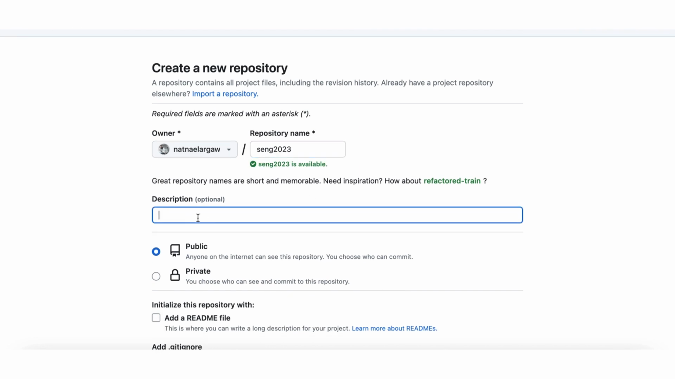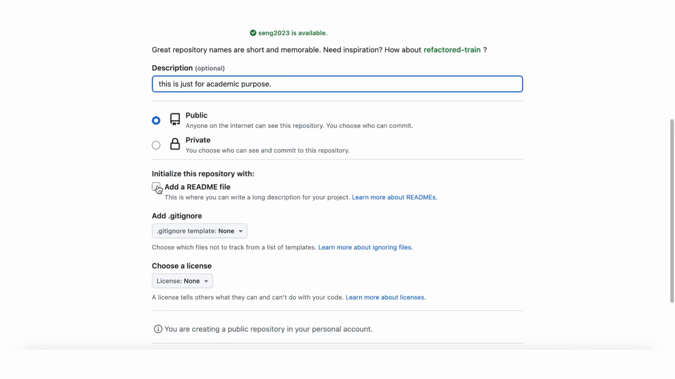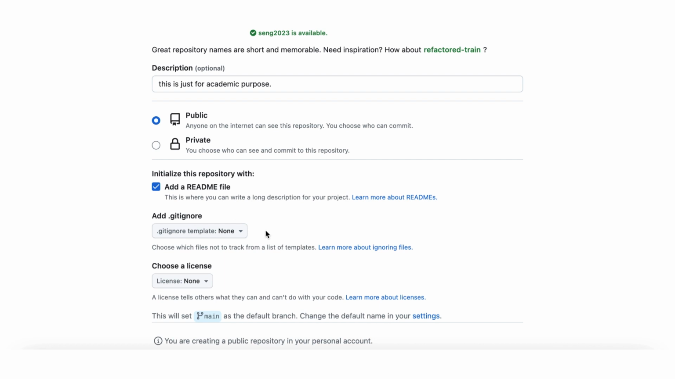And inside here, this is just for academic purpose, would be its description. I let it be public, and I will add a README file. So this repository will be a public repository that has a README file.